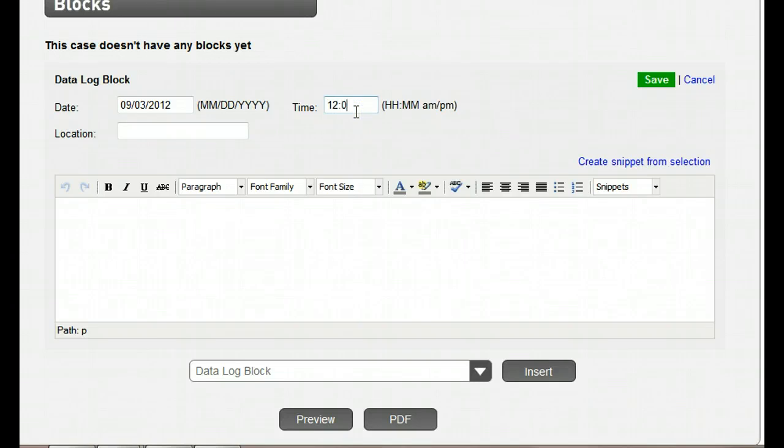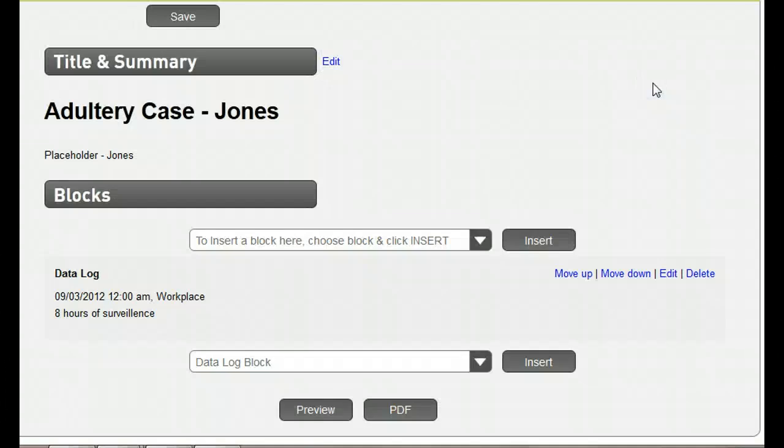whatever time it was, and the location is workplace, whatever, and you can save these. And then you just type in 8 hours of surveillance or whatever. You simply save that block, and that becomes part of it. And you can add these one by one if you want, and it'll add the date and time there automatically. So that's one kind of block, and you can always insert blocks above or below anytime you want to.